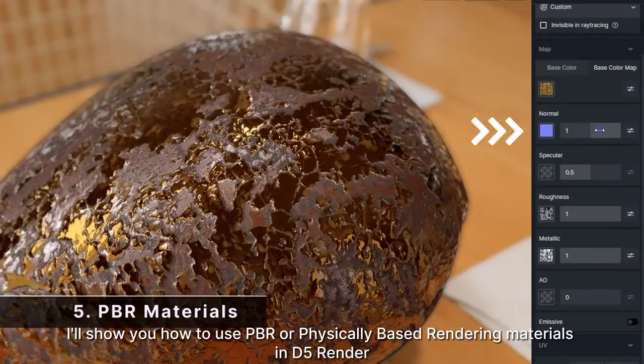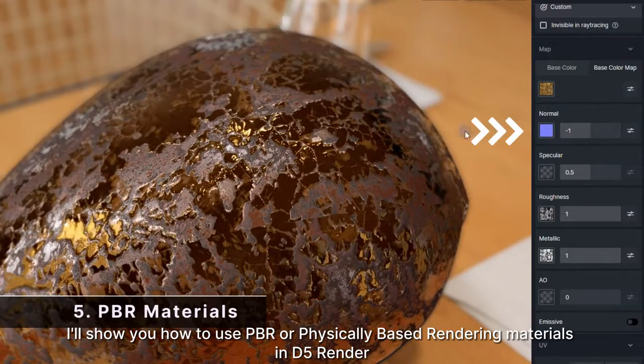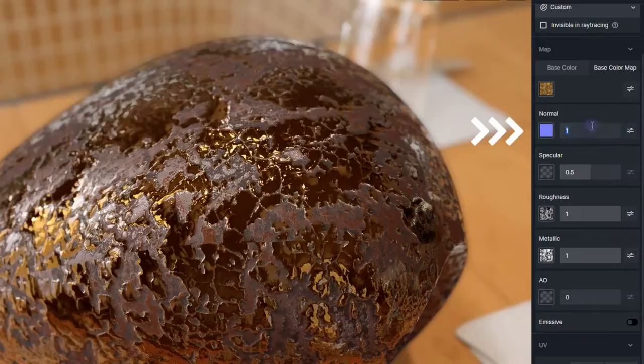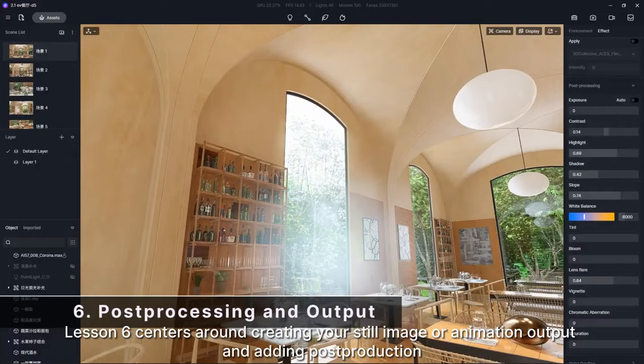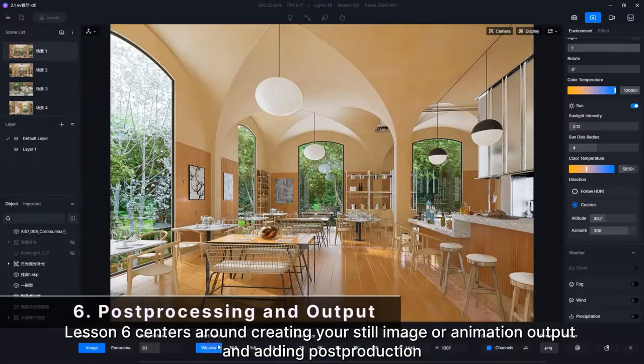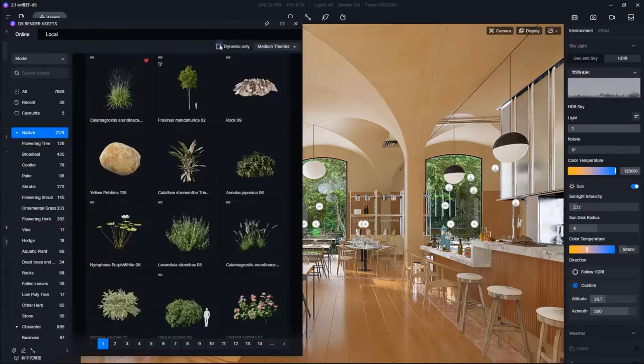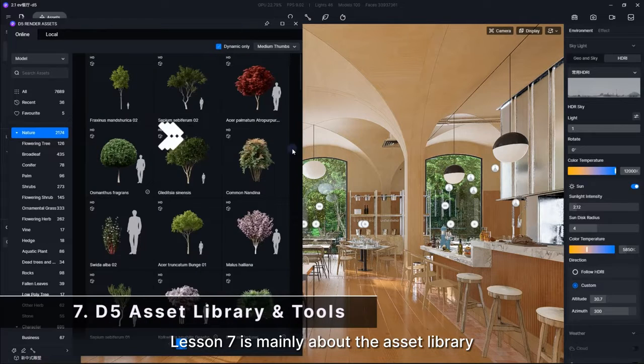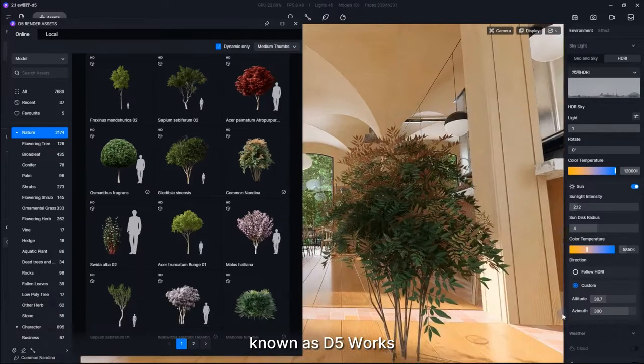In Lesson 5, I'll show you how to use PBR, or physically based rendering, materials in D5 Render. Lesson 6 centers around creating your still image or animation output and adding post-production. Lesson 7 is mainly about the asset library, known as D5 Works.